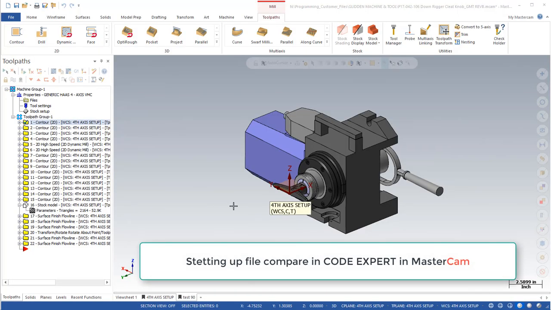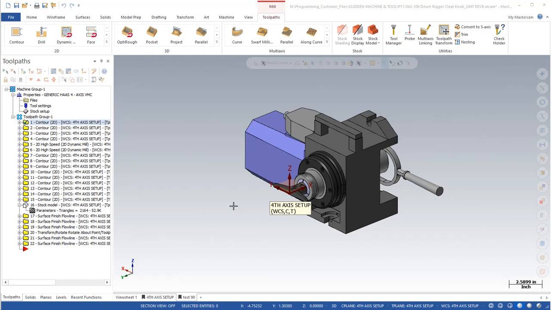Okay, what we're going to do is take a look at the option of file compare. When using Code Expert, you've got an option. When you select it, it actually asks you to set up an outside source. So I'm going to show you how to do that within Mastercam with all the tools that you have to be able to do that.